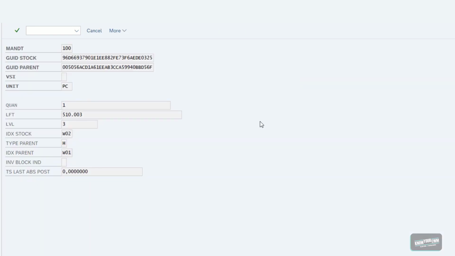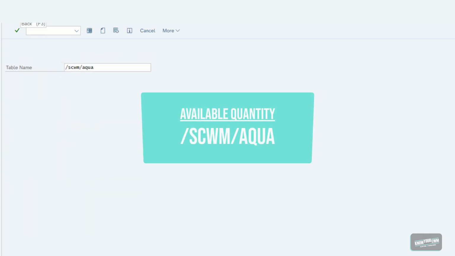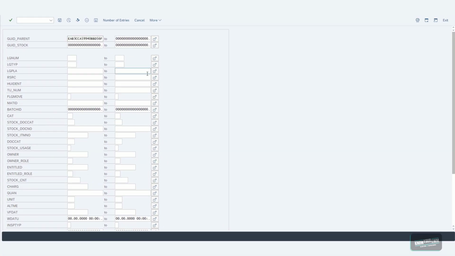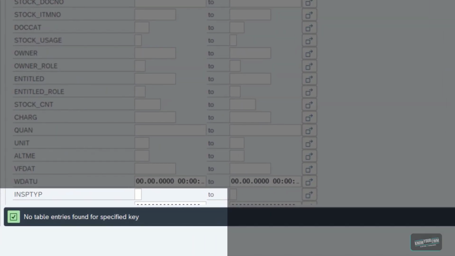And as you already might have guessed, also no news on this table. The entry looks exactly like it did before. And again, why should it change anyway? We still got one piece of physical stock laying around. So, we just got one table left that actually might have changed. So let us check out that one. We enter the table name for the available quantity, paste the GUID and execute our selection. And here it is. There are no entries found in the table.